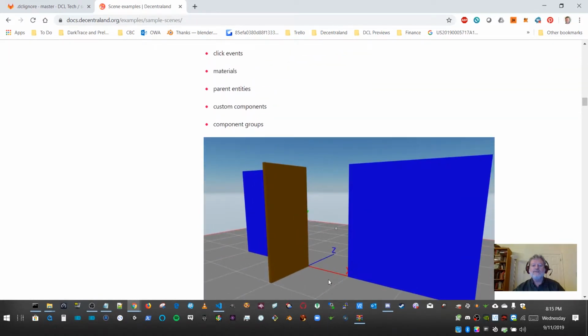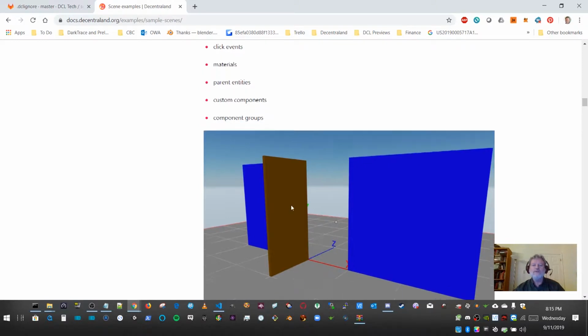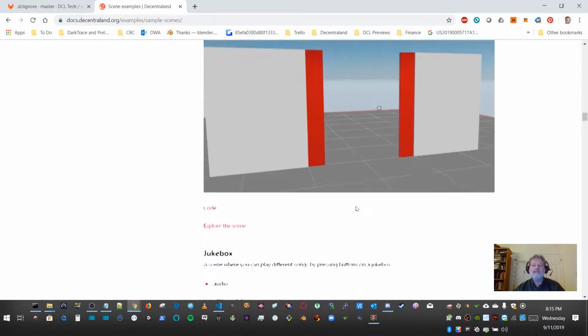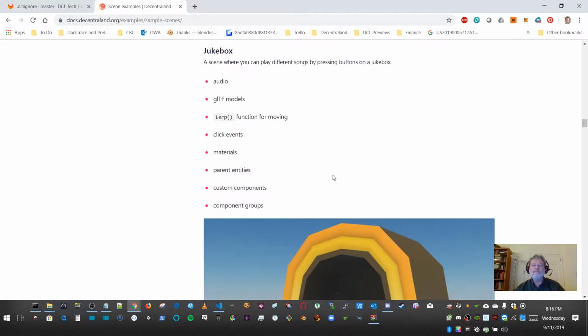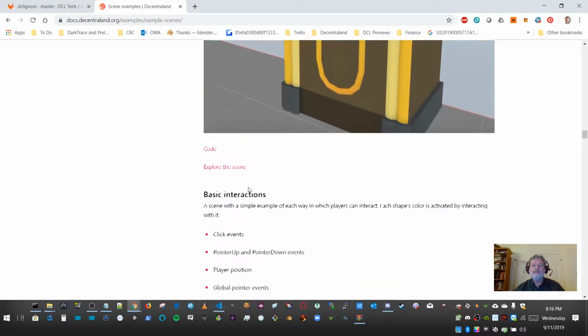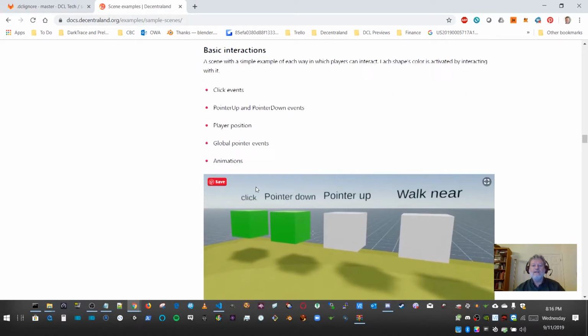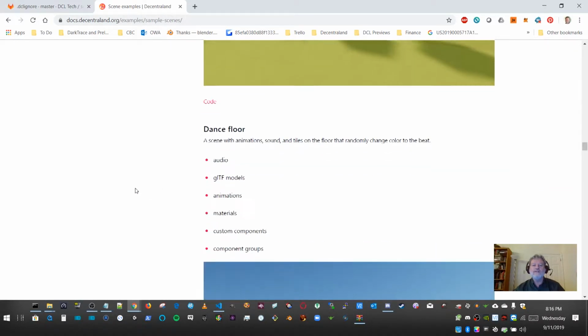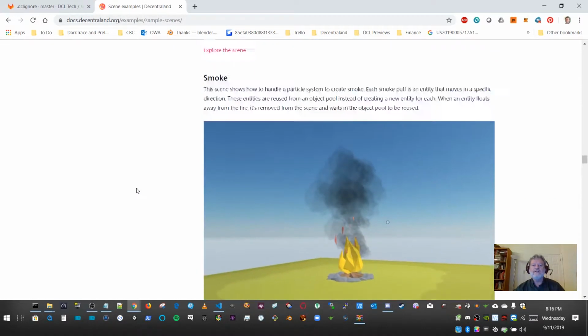This one demonstrates a door opening. This one has a sliding door. This one plays music from a jukebox. It has a scene for what happens if you click or walk near various objects. There are events generated from that you can catch in your script. Anyway, the list goes on.